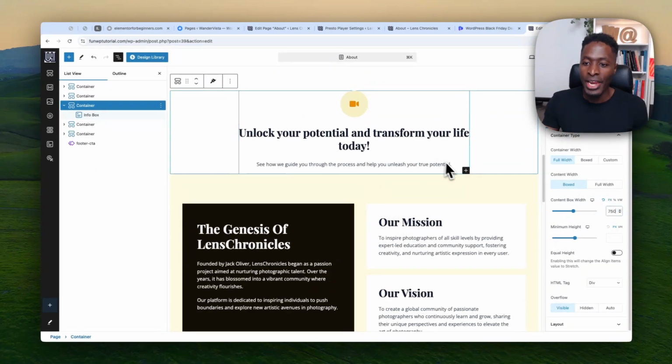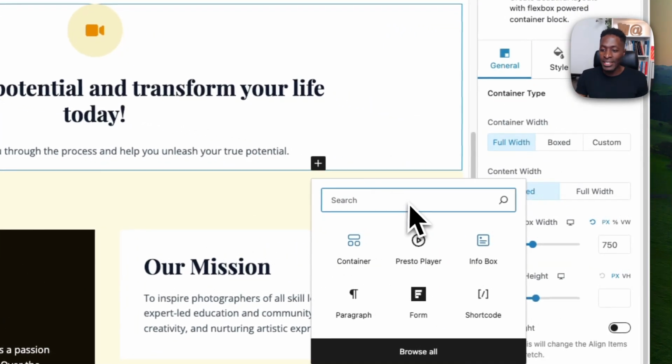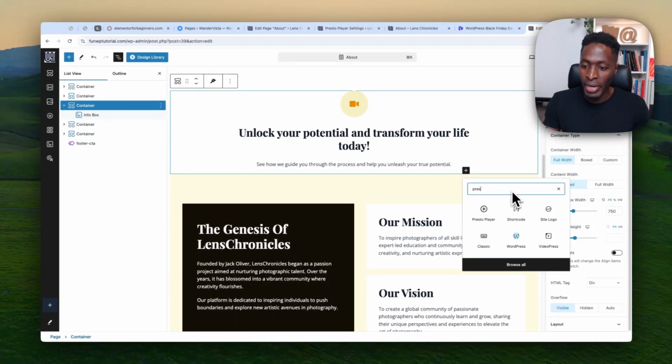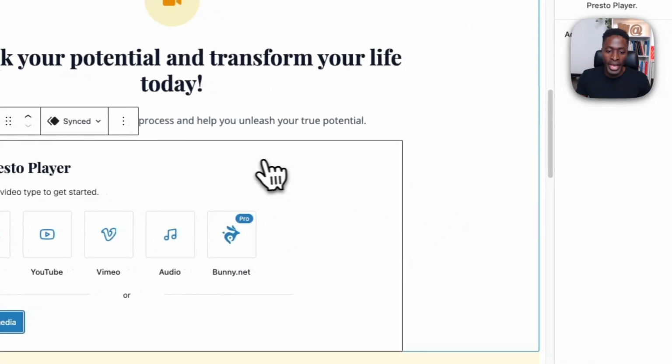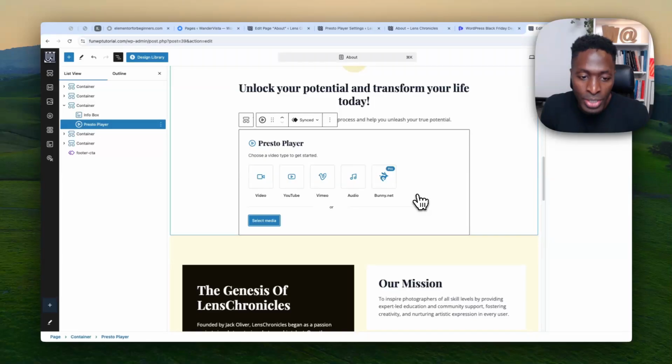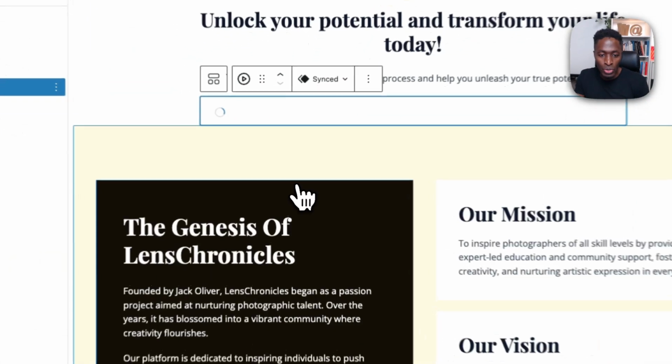Now let's add a new widget, and this is the widget that is going to help us add our video, and this is from Presto Player. So add Presto Player, and right about now, Presto Player gives you options to add videos from different platforms. You can add a video that you uploaded in your WordPress media library, or a video that is hosted on YouTube, or a video that is on Vimeo, or an audio, or a bunny video. So at the moment, we are going to add one from YouTube.